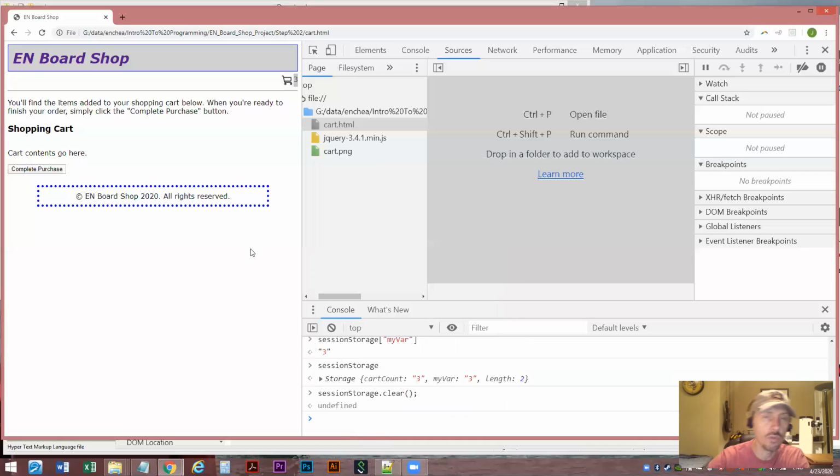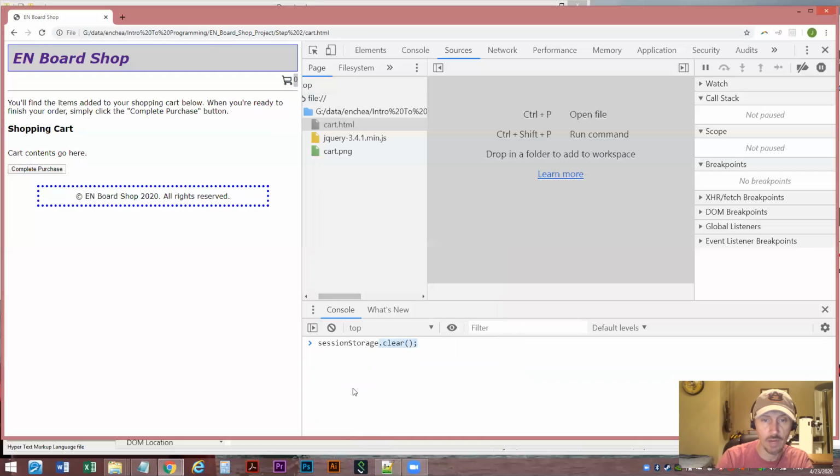All right, and once you do that, if I refresh my page here, you'll see my page goes back to 0 because that value doesn't exist anymore. I've got code that says, hey, if the page loads and that value is not there, then go ahead and create the cart count property in session storage and store a 0 in it. All right, that's just something that I've done.